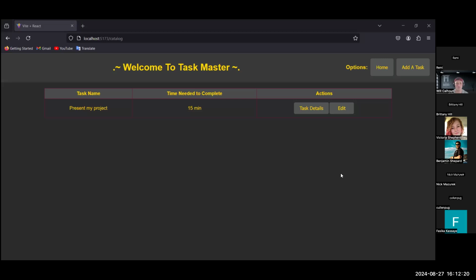The concept was that this application is a task management tool that allows users to create, edit, delete, and view their tasks. It offers a clean and intuitive interface to help users organize their daily tasks more efficiently.